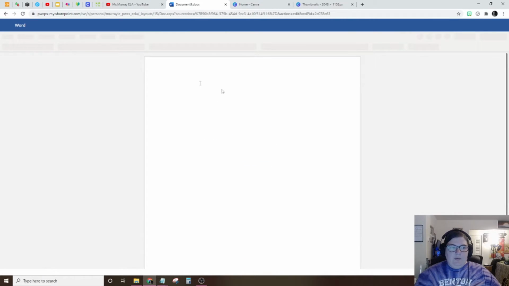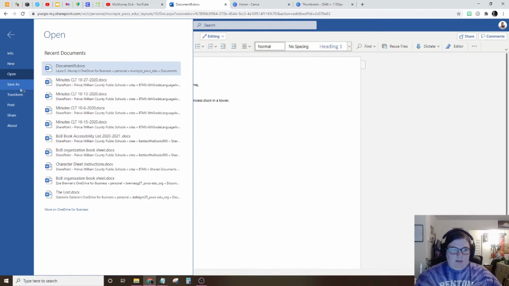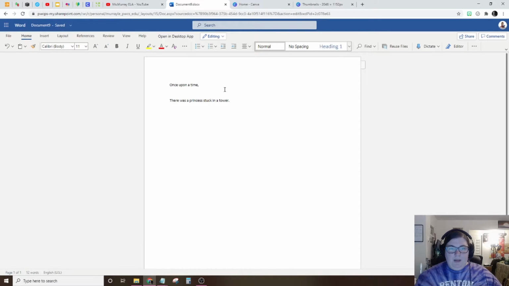So here we are in a blank Word document online. As you can see, I'm in a browser, Google Chrome. We're working on a story. Once upon a time... and so on and so forth. So we have our story, and as you can see up here, it's automatically saving. If you're working online, your documents will automatically save, and you won't have to worry about going into File and clicking the Save As button or anything like that. That's one really great thing about working online.